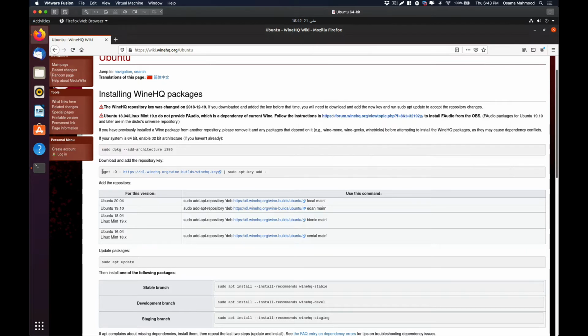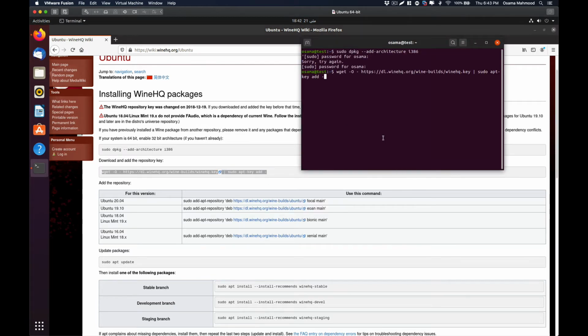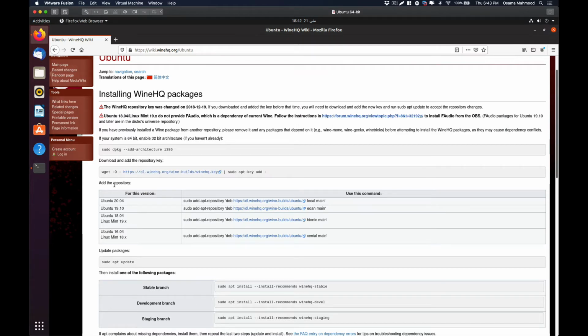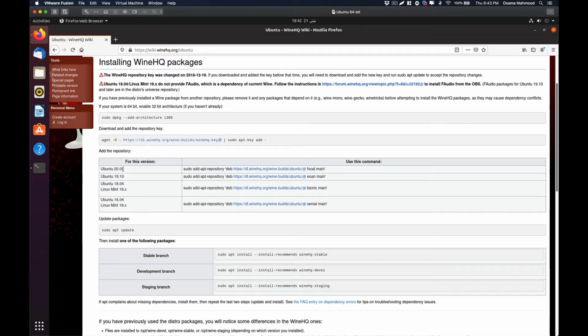Now we need to add the repository key to our system, so just copy this up, paste it over here, and the repository key has been successfully added to our system. Now you can add the repository depending on the version of Ubuntu you are running. So I am running 20.04, so I am going to add the latest repository to my system. If you are running 19.10, you can add this repository, and if you are running 18.04, you can add the following repository on your system.